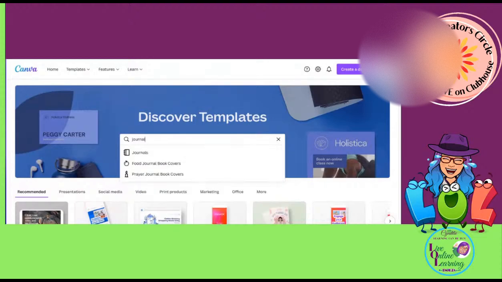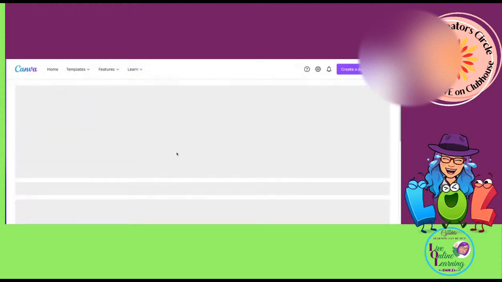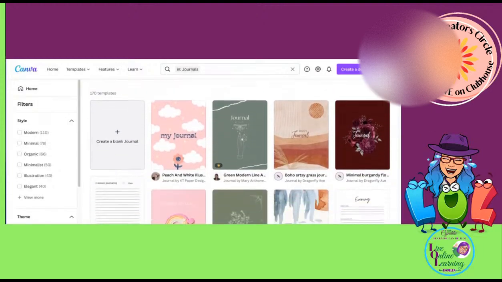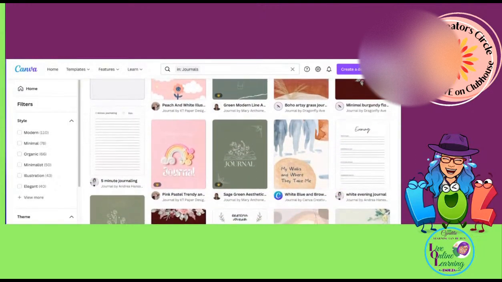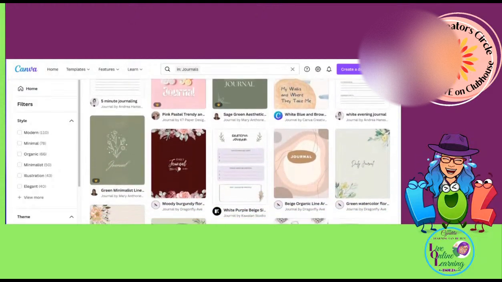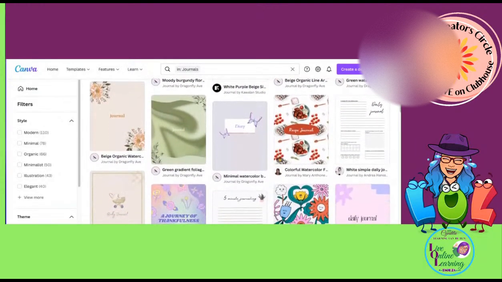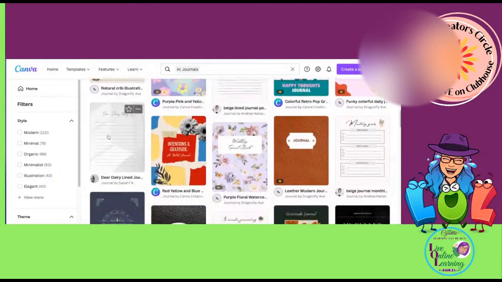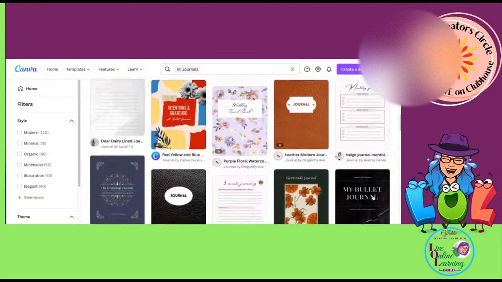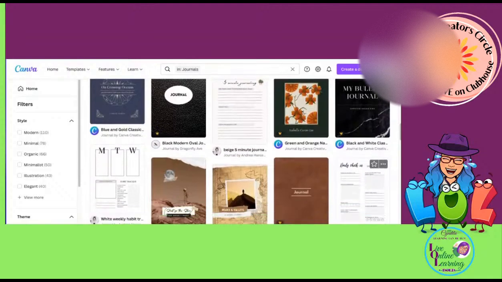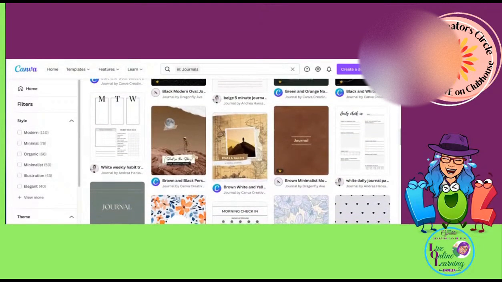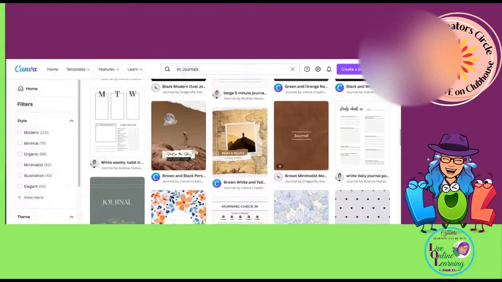So do I look up journal instead of journals? Yeah, so when I did journals, it brings up all of these here, and you're right, there's a lot of ideas for the different pages. And then, of course, when you resize it, you may have to make adjustments to it.